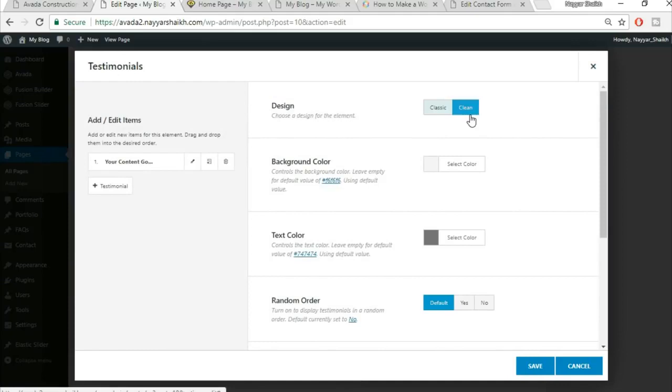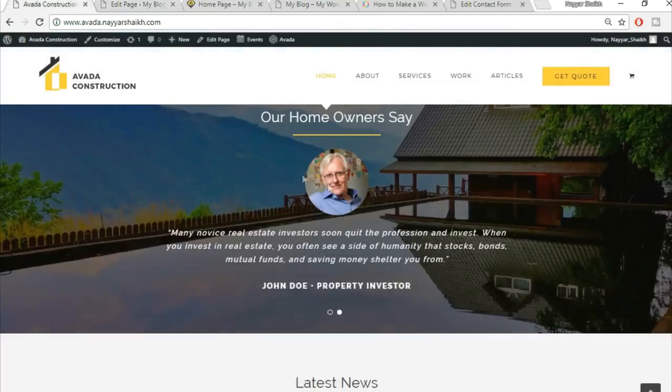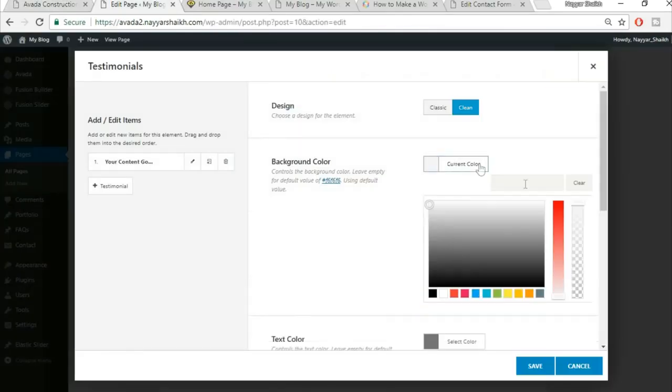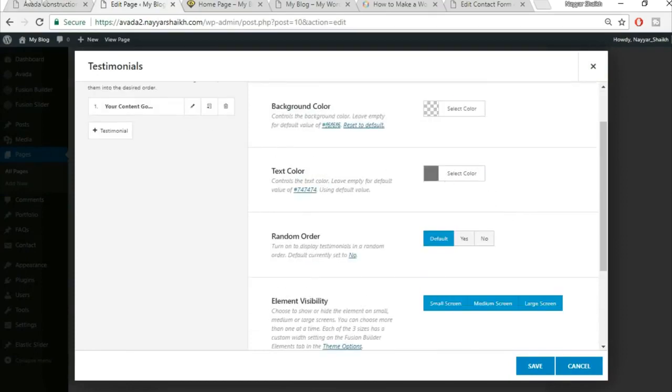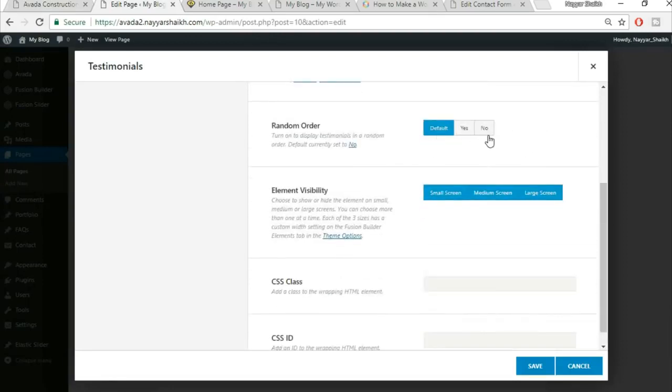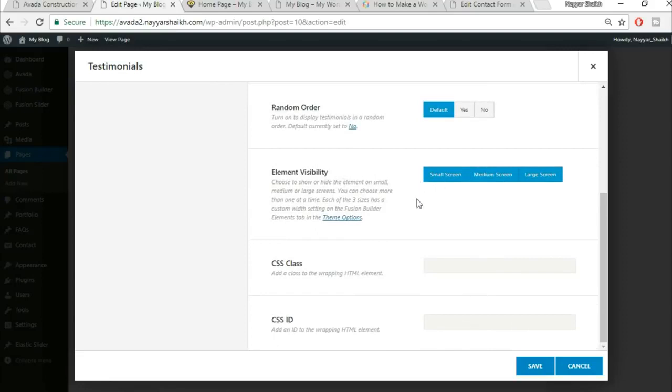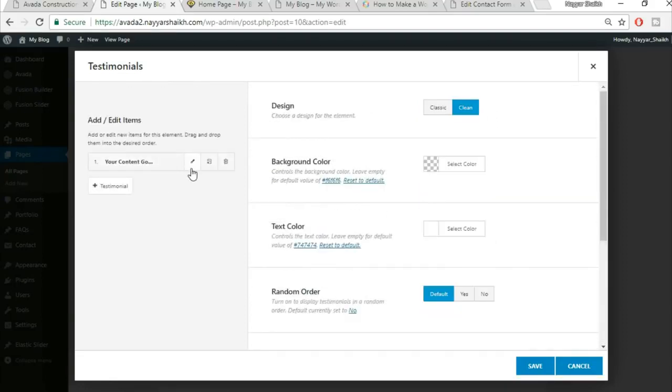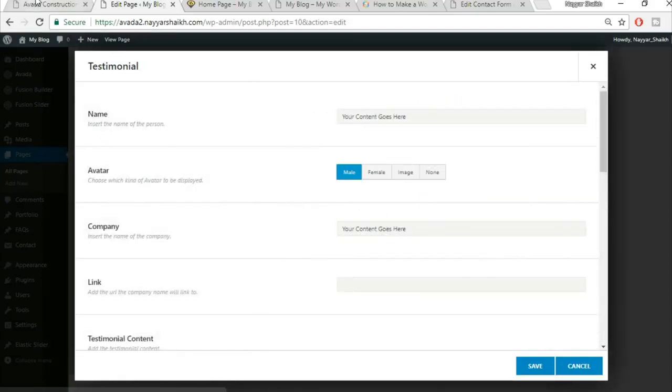Okay, now the design is clean. Background color, we don't have any background color, so just select this and make this thing to the bottom. Okay, text color is white, so select this and select white from here. Then we have random order, it's all up to you. Okay, element visibility, this is all fine. Just click on this edit button to edit the testimonial.